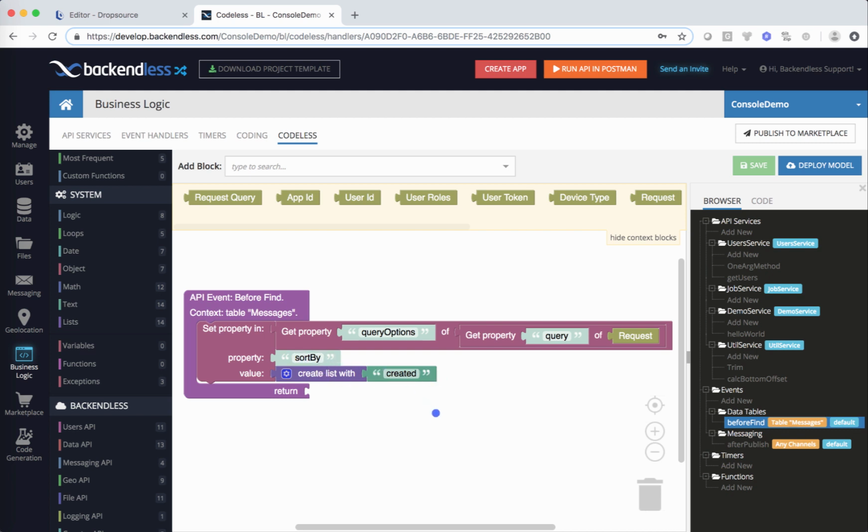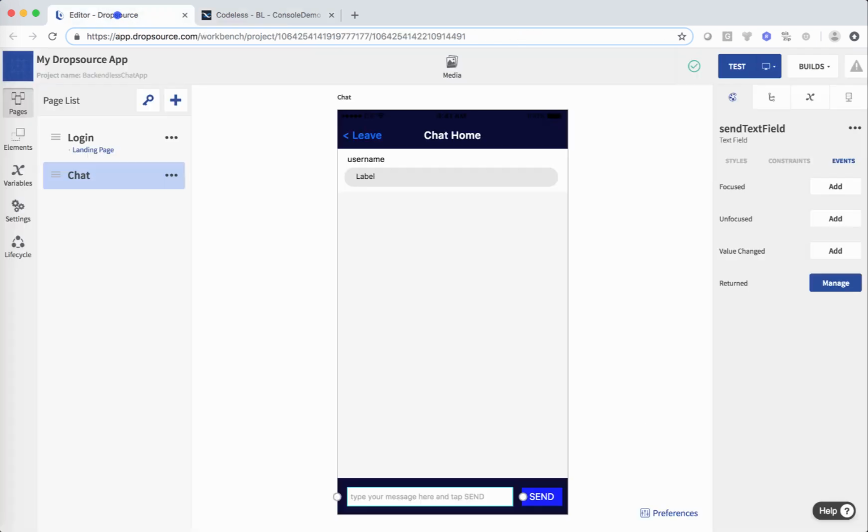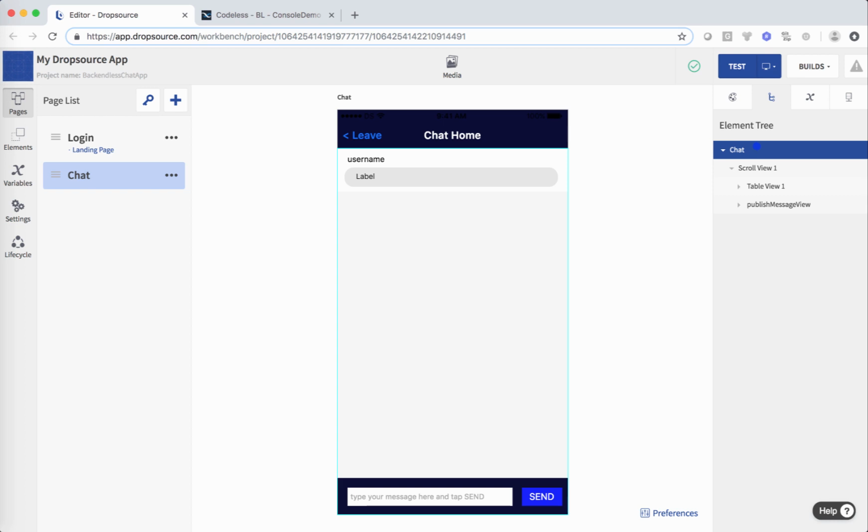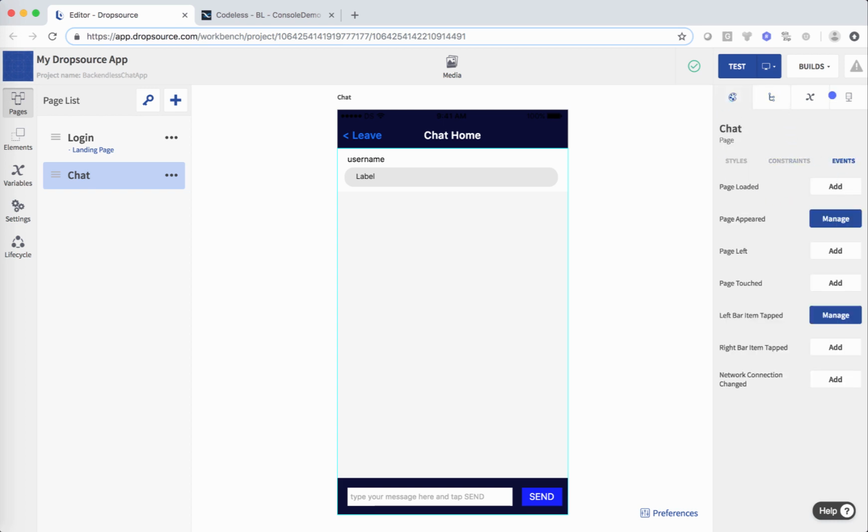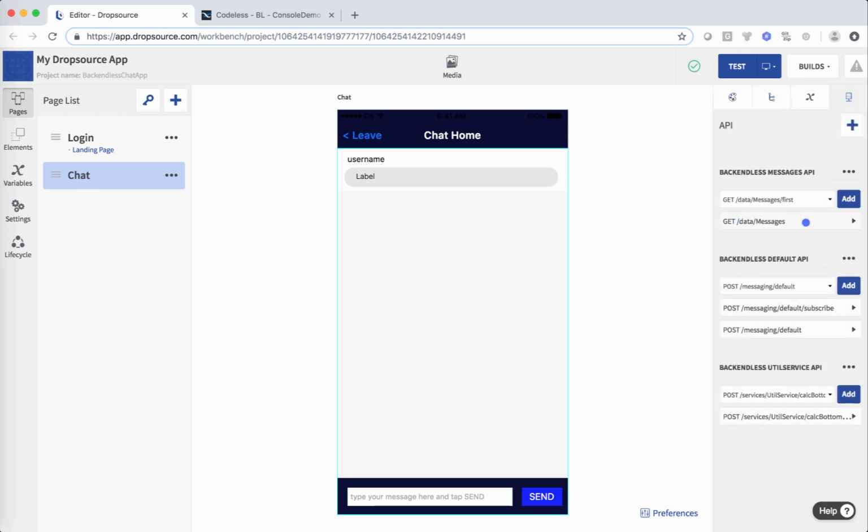Well, the reason is the sort by property in Backendless is an array. And in fact, you can specify multiple properties to sort by your messages. This will be invoked anytime my Dropsource client, my chat application, retrieves messages from the server. And I want those messages to be sorted by the created field. Well, if I were to take a look at the finding API, the API that retrieves data from Backendless, we will see that this API is right here, get messages.